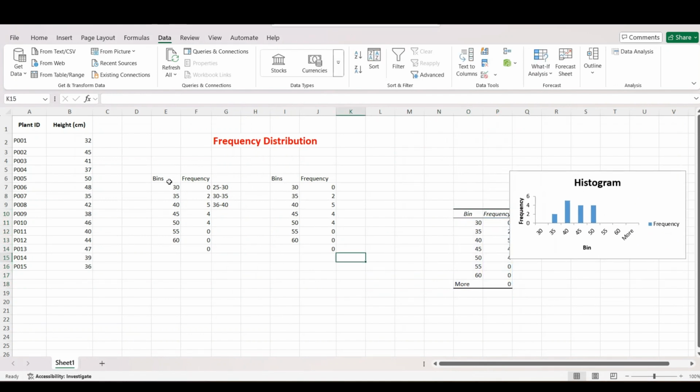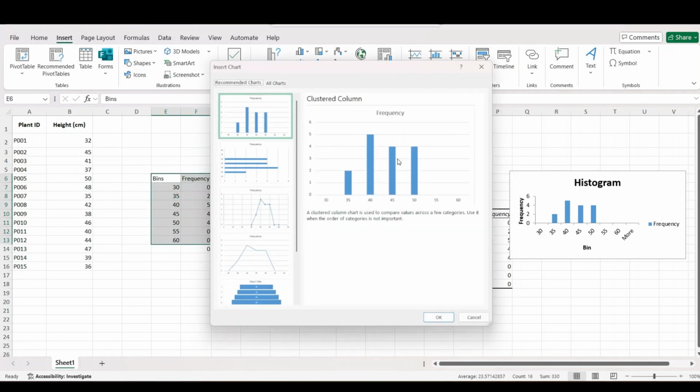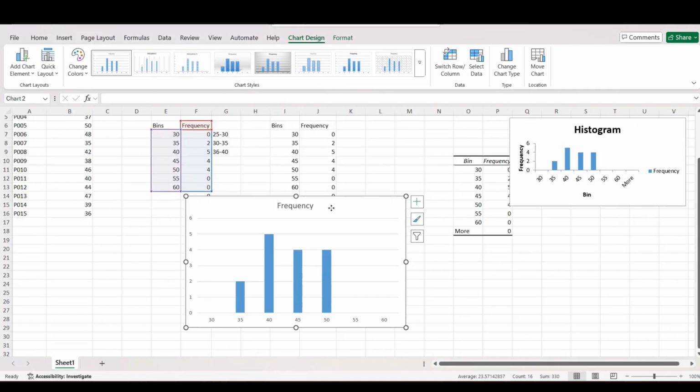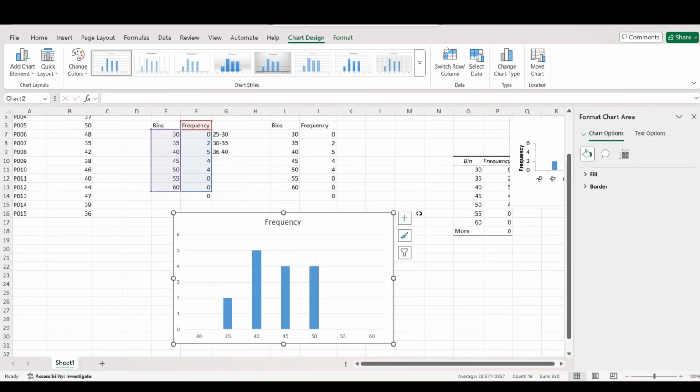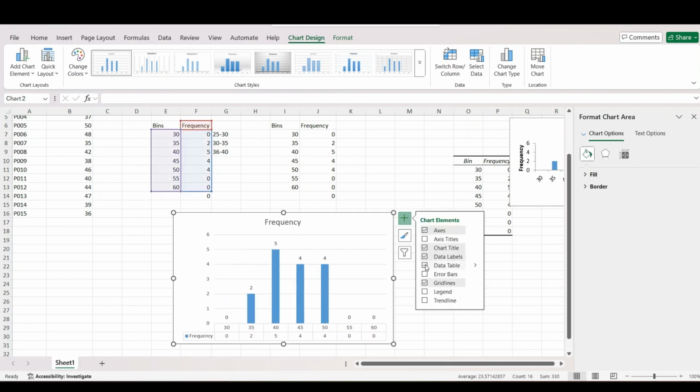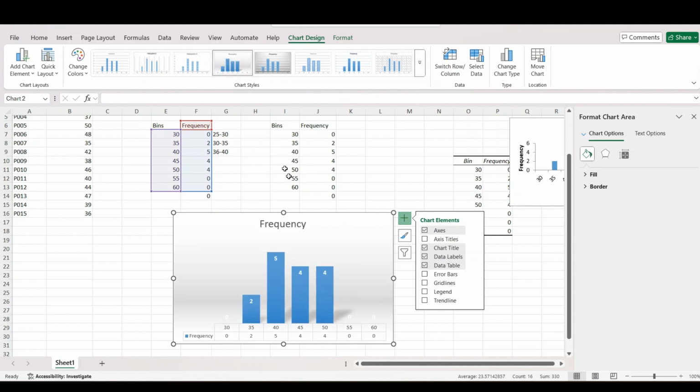So here, if you want to create the histogram of this, you can also create it like this. And this is where you can find the frequency. It's up to you whether you want to show data labels or data tables, and if you want to select different representations, you can present it in that way.